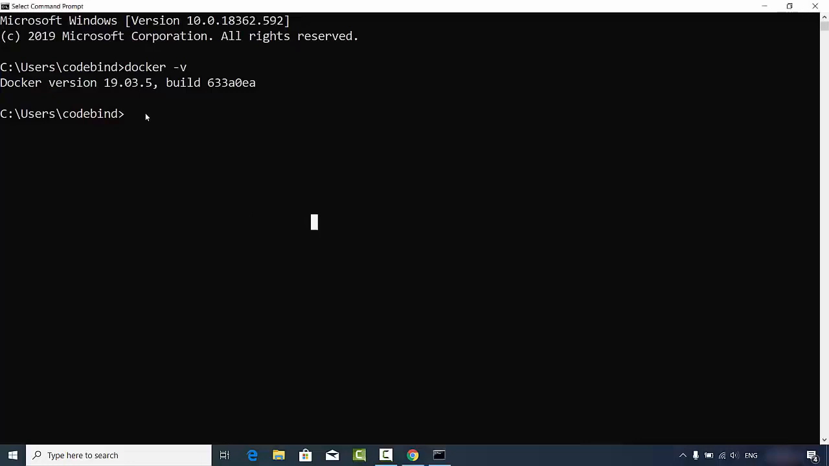Now let's also check if Docker is working with Docker Hub perfectly fine or not. To test this, you can just run docker run hello-world. Okay, so just run this command. This is the most popular command to test whether Docker is running or not, or it's able to fetch all the images from Docker Hub or not.